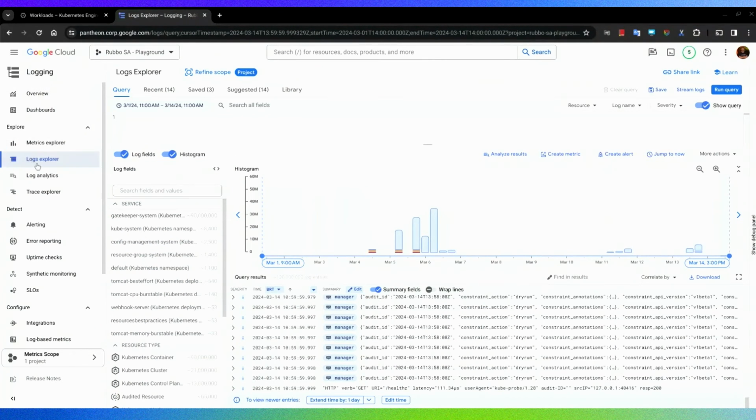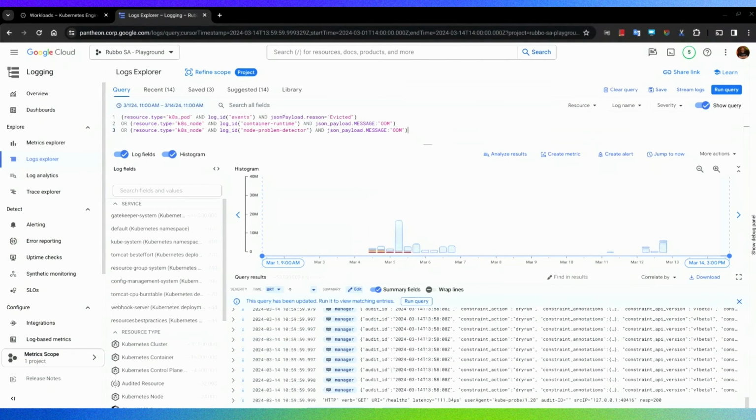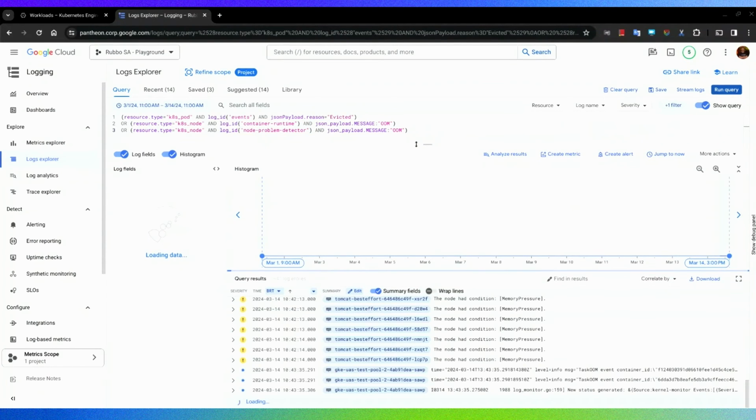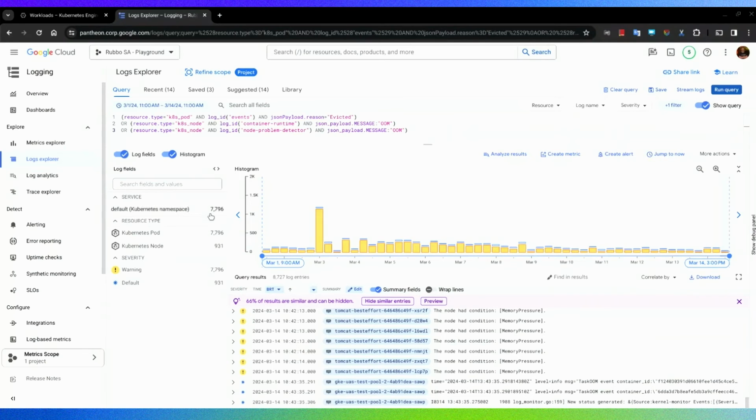If you go to Logging and Log Explorer, what we can do is run a query that will tell us, because Cloud Logging stores 30 days of logs. This query is looking at all the points that can be killing a pod abruptly. And as you can see here, in just 14 days, I have close to 8K pods, or 8,000 pods, being killed abruptly.